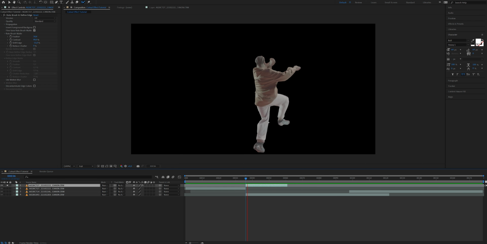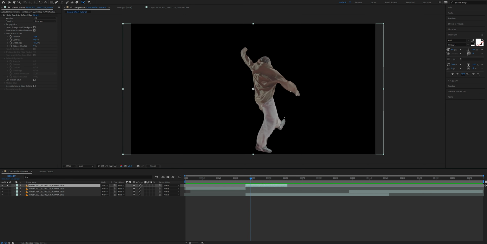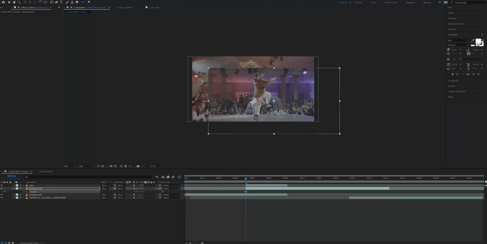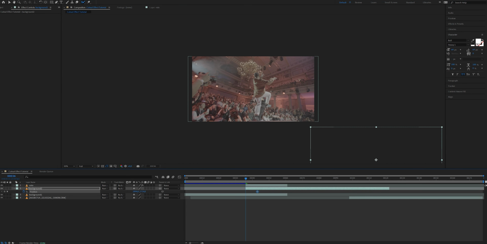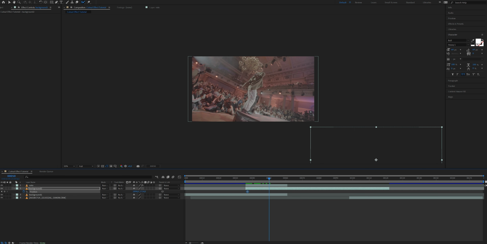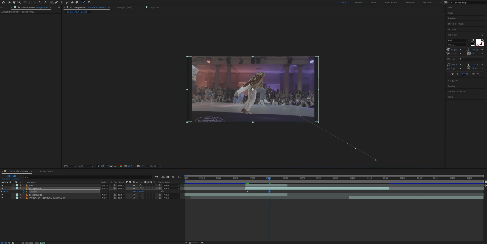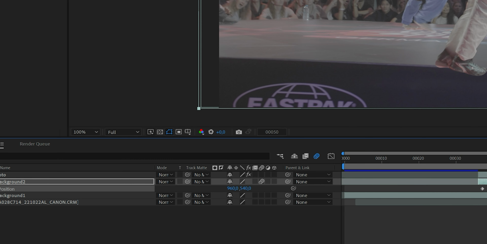The next step is the animation of the transition. What I like to do is reveal the next shot in the background. Make a keyframe and adjust the position of the next shot to be behind the dancer. In this example, I animated the background coming from the side. Add motion blur with this icon.